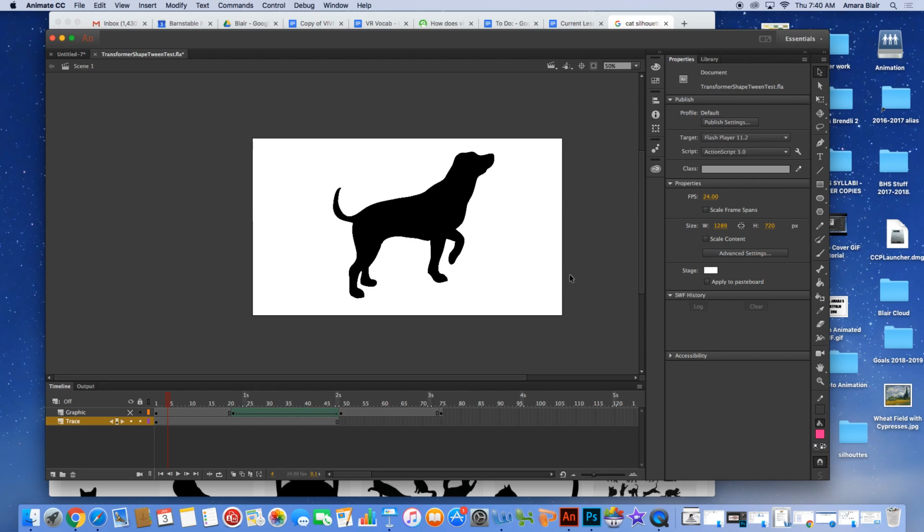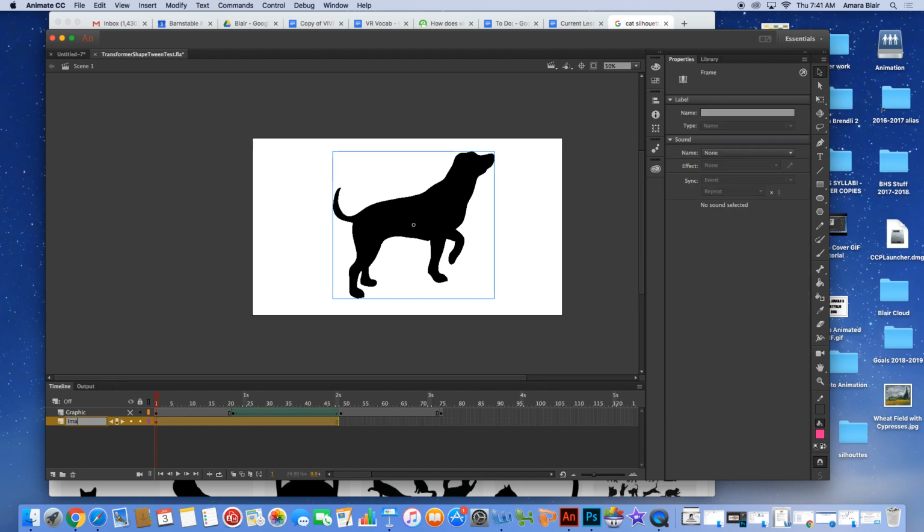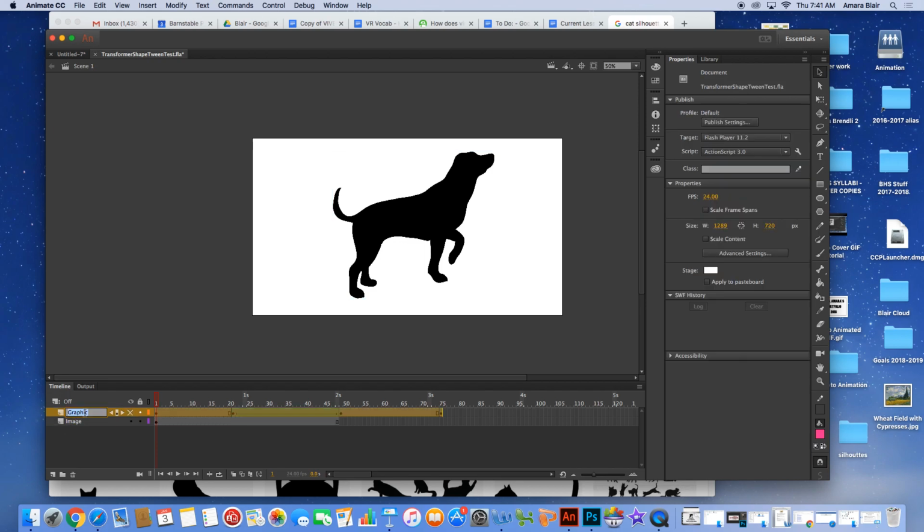So here is my document, and I already started it. You'll have 2 layers, so make sure you make 2 layers. One will be for the image you're going to trace, and one will be for your drawing. I named mine trace and graphic, but let's do image and drawing. I think that's actually a little bit more clear, so I'm just going to change those. Just make sure you know which is which.